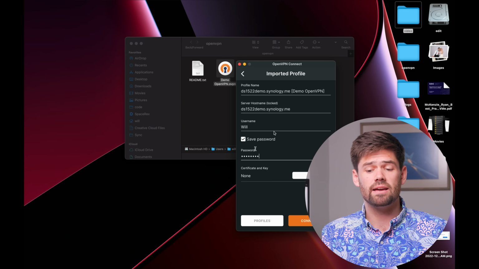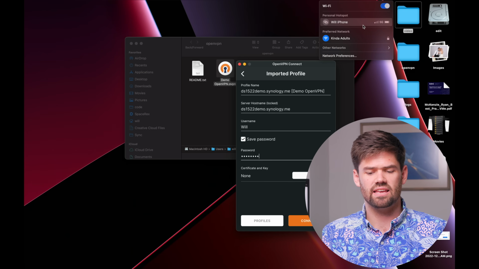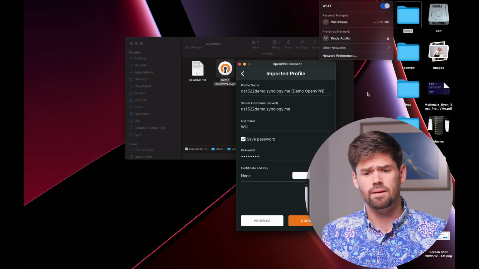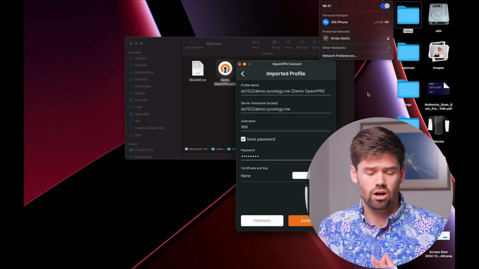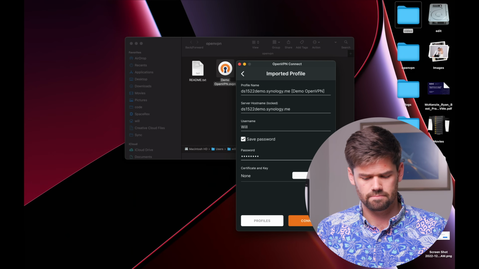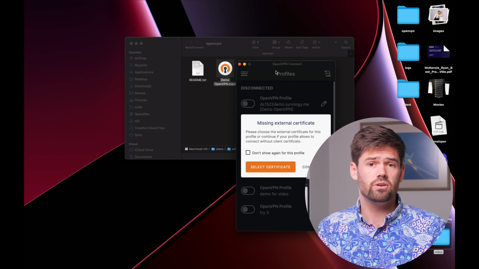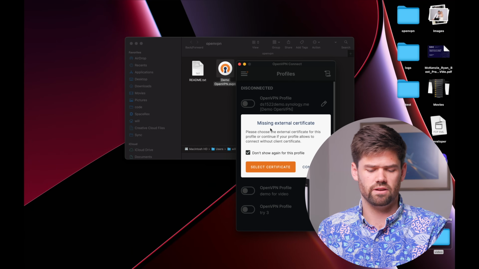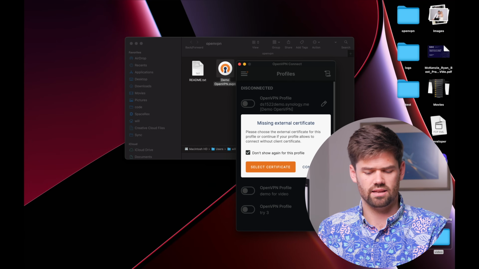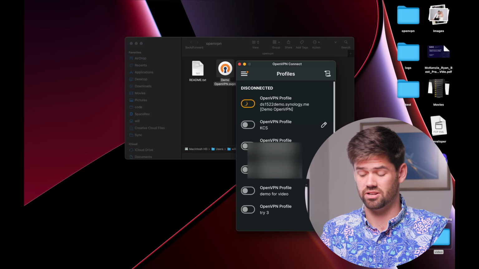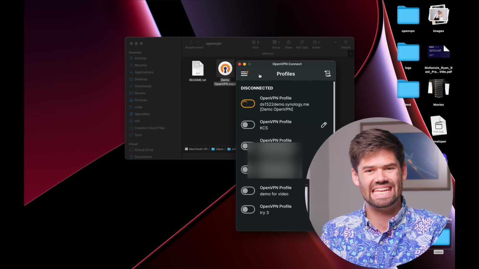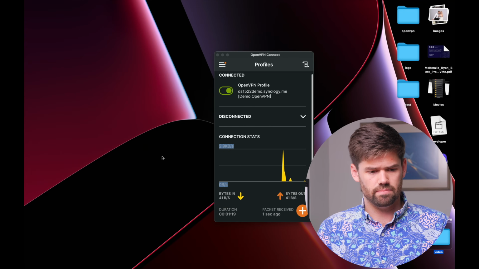And now I'm going to take myself off of Wi-Fi and instead connect to my phone. Basically, this is just going to connect me into my phone's hotspot. And so that way I'm not on my local network, and hit connect. The first time you connect, you will see this missing external certificate. Just say don't show again and hit continue. And now this is painfully slow because my phone's hotspot is quite slow, but we should go ahead and get a connection in a second here. And just like that, we are now connected on in.